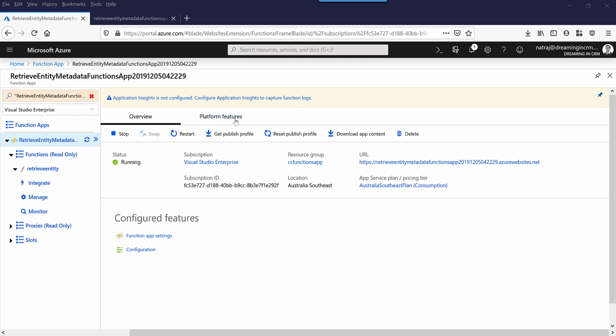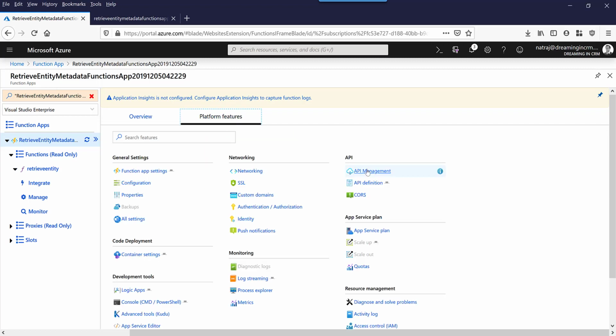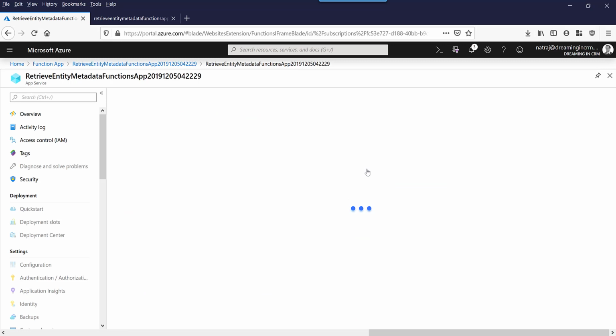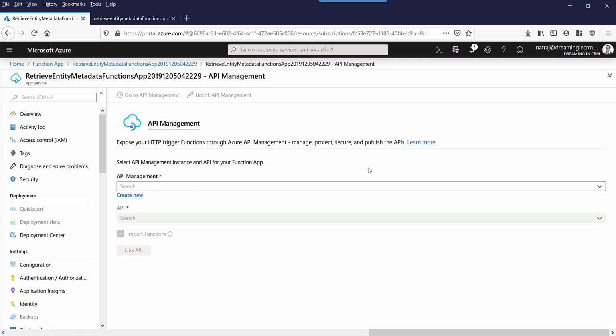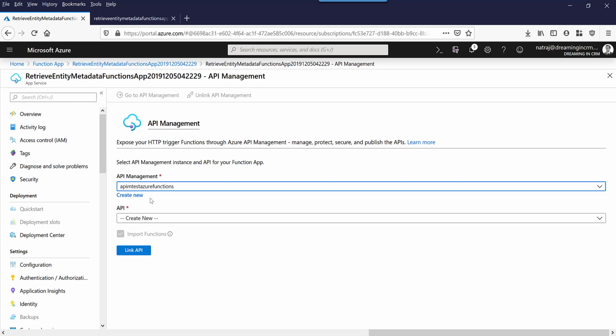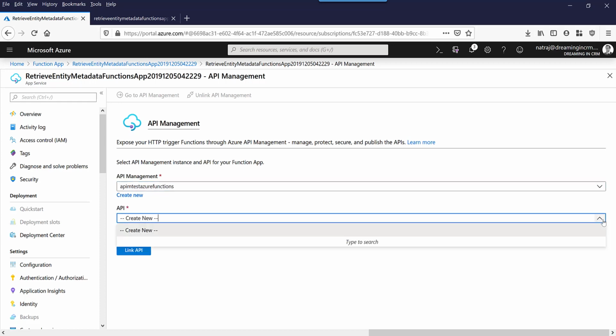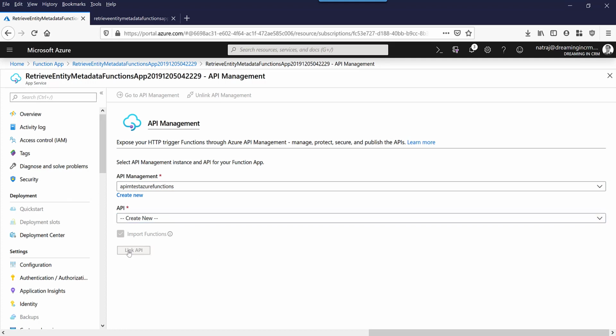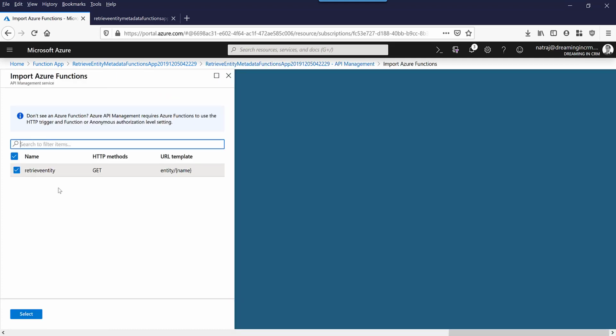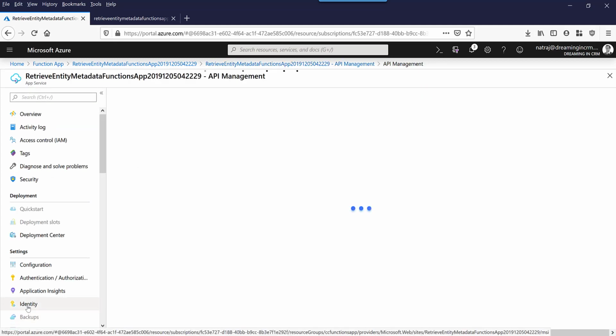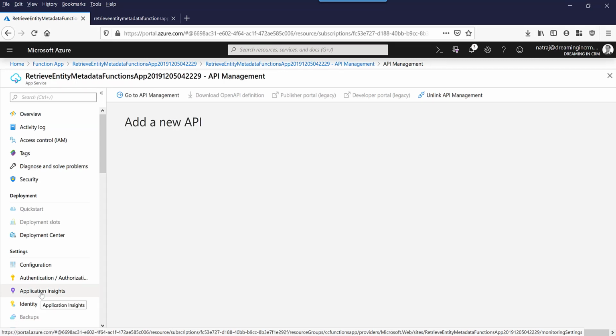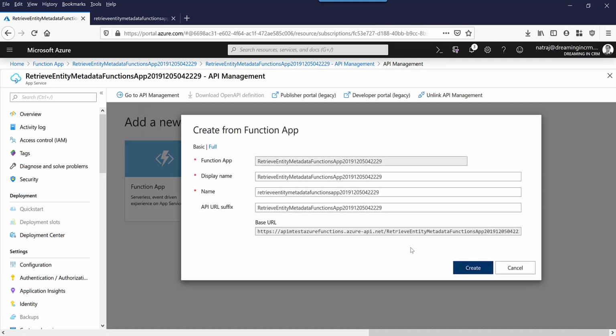If you go into Platform Features, you see there is a link for API management. If you click on this link, you will navigate to API management. I already provisioned an API management instance, so I will just have to link it up to the existing one. So it says create new link API. It already has picked up the API on the Azure Functions. Now I have to wait for this to link up. Create.